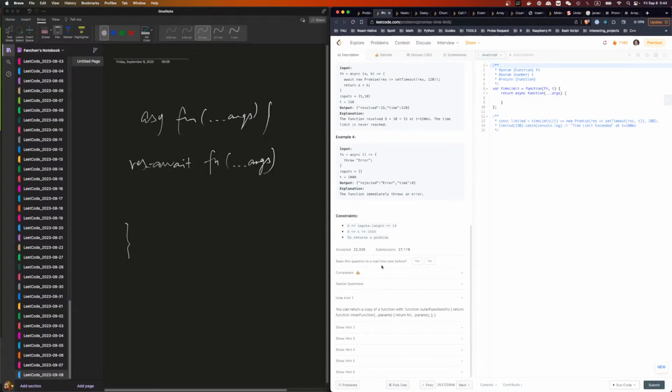You can return a copy of a function. What the? Return a copy of a function with function outer. Return function inner. Wait, what? An outer function or return inner function? The hell?